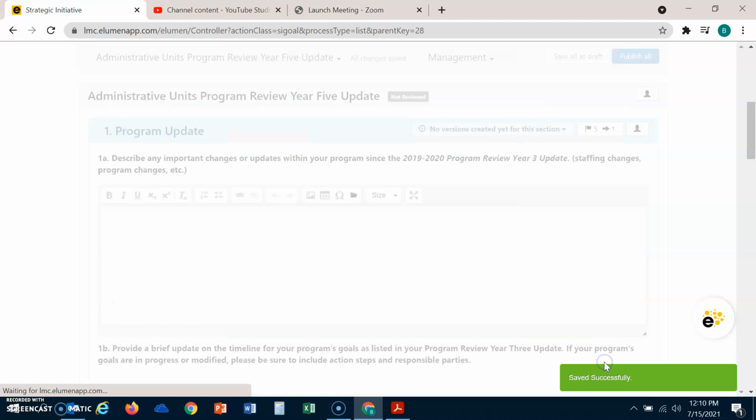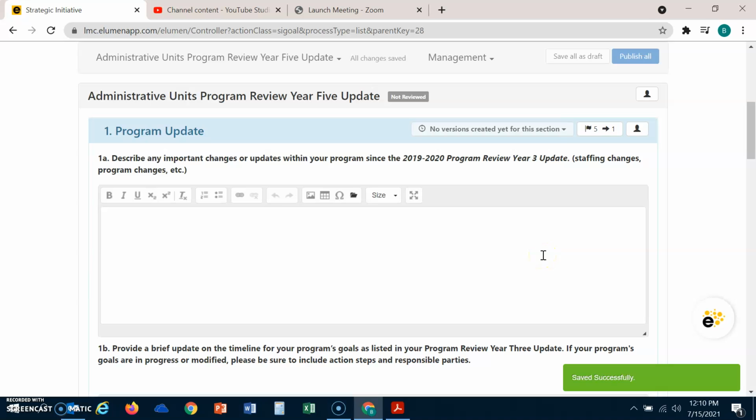Click Save at the bottom. You will be returned to this screen. You will see the arrow button with the number of goals that you've entered. Now we are ready to respond to question 1A.